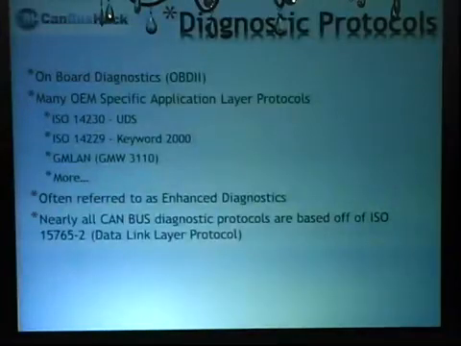A little bit about the diagnostic protocols. OBD2, or onboard diagnostics level 2, is really probably the most common thing. You go to Wikipedia, you can look up pretty much the entire spec, especially the messages themselves. So I recommend that.